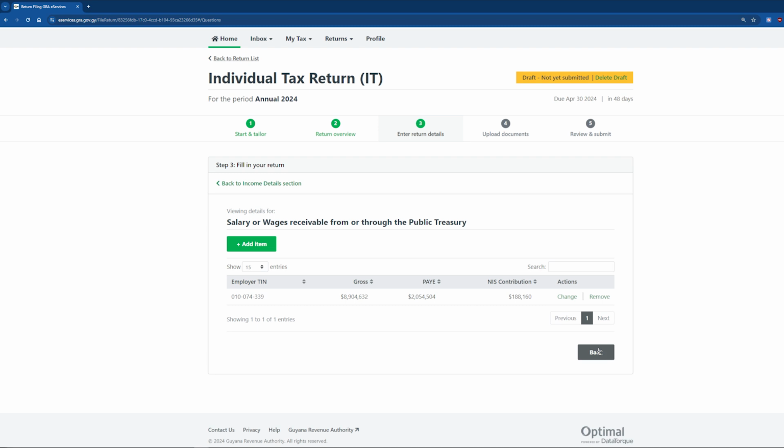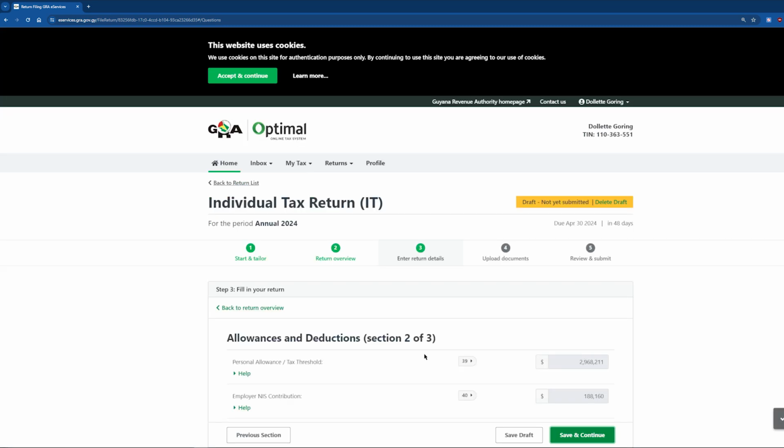After you have entered all this necessary information, click the Save button to store your changes. If you have income from multiple organizations, click Add Details to input these details from each employer. To proceed, click Back, then select Save and Continue to move to the next section.